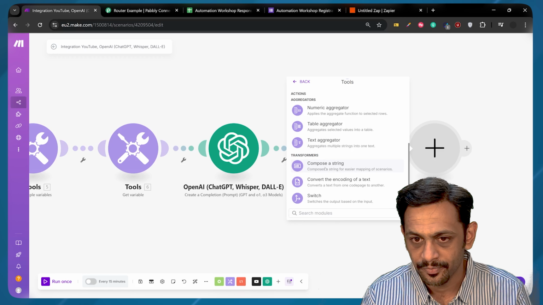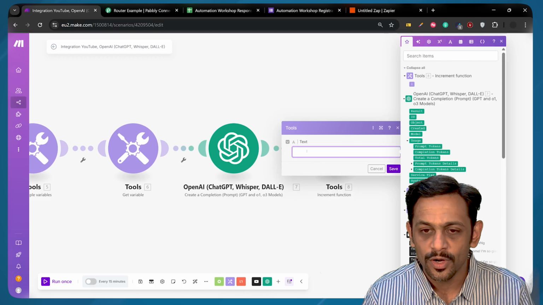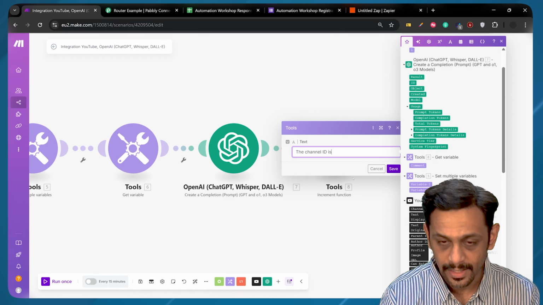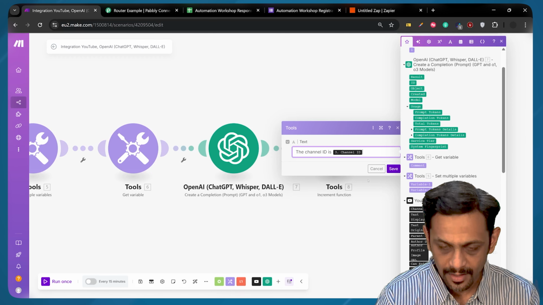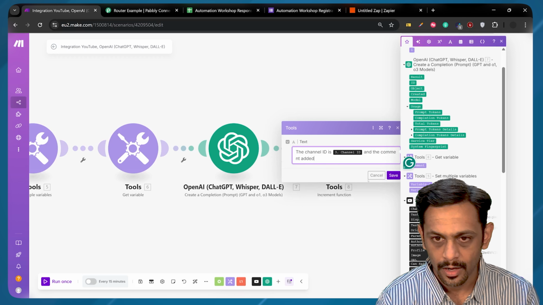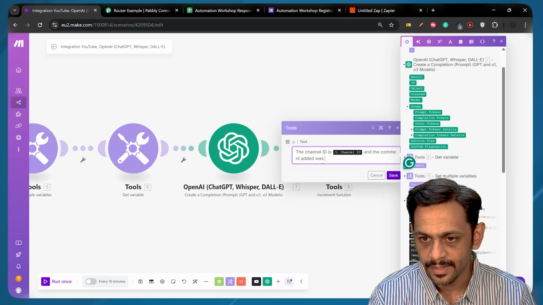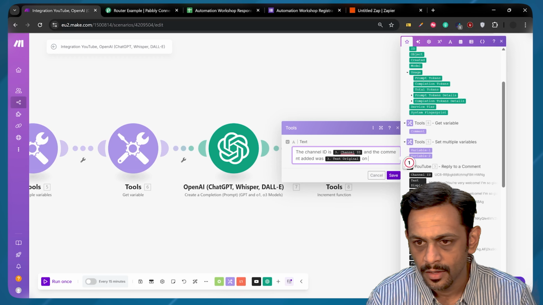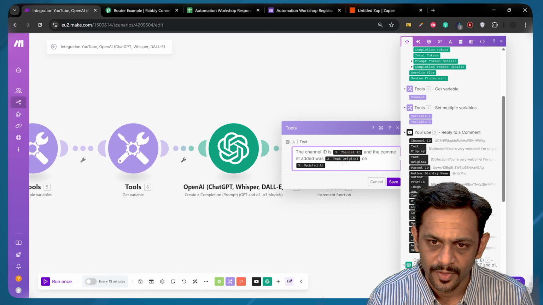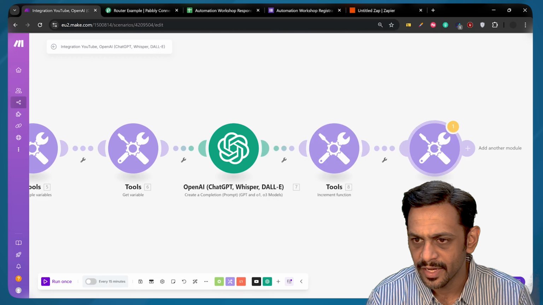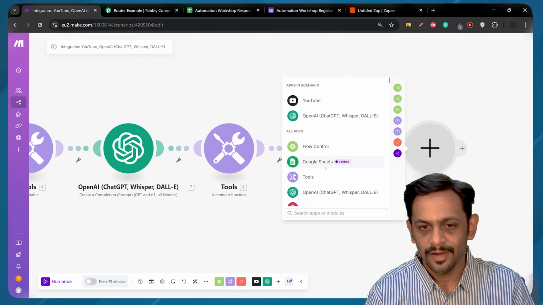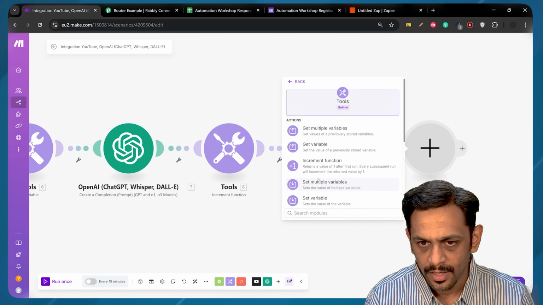Let's go to compose a string, right? So we can use this. It asks you what is the string that you want to combine together, right? So I can say channel ID is, and then channel ID, and then I can also add "and with comment," and then I can say text original on, let's say the date, right? Updated. So this is the text that you have created. So if you want to use it in the next step, you can use that particular text that you have composed. Let's go to tools again.